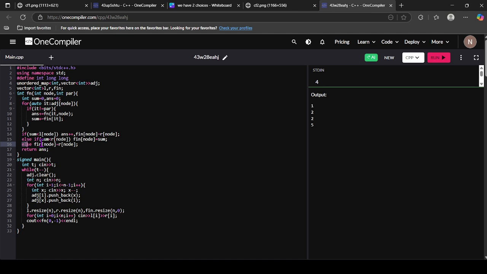And else, the sum is greater than R, so we can reduce the sum to R of I. The final value will be R of node. And then simply return the answer. In this way we can return the answer.